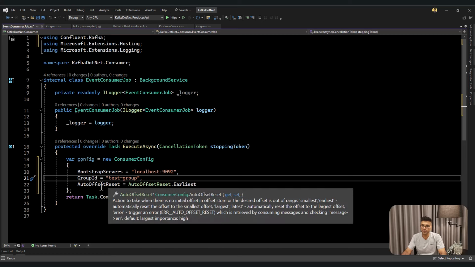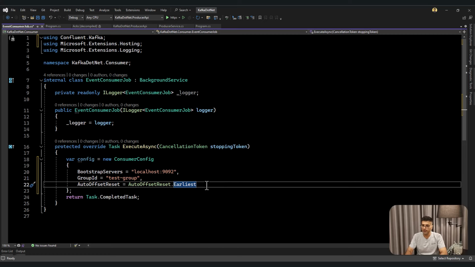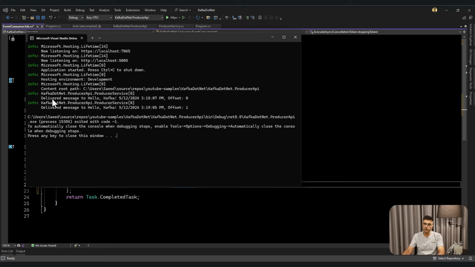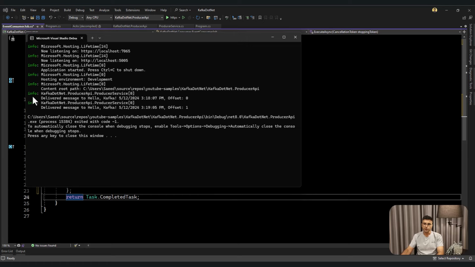Another important configuration here is auto offset reset. It means we have earliest and latest. Latest means no matter how many events you already sent to Kafka, once this consumer starts listening to the broker, it will get only the latest events. It means if I connect here, I will get the events produced after that. But for earliest, if you remember, I already sent two messages to Kafka. So we already have two messages in the topic, right? Earliest means please give me these two events as well.